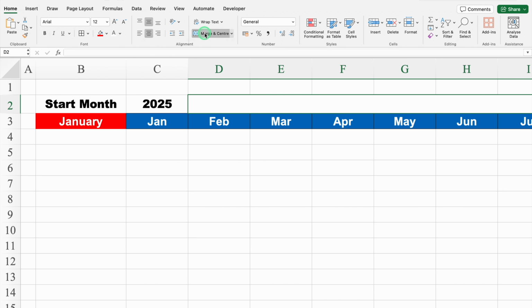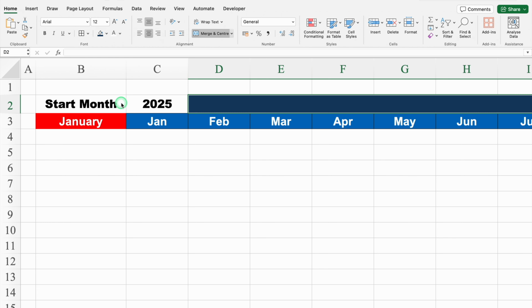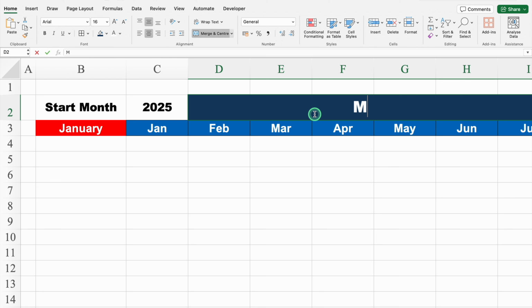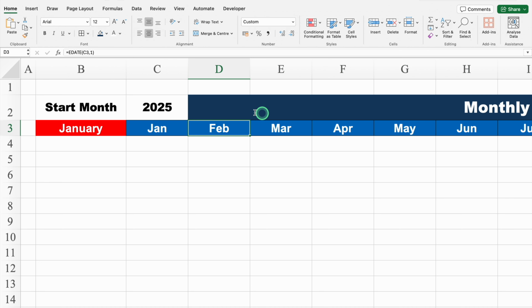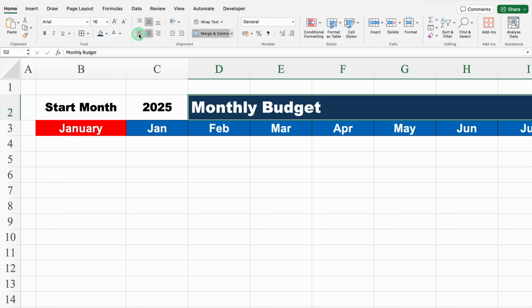We'll merge this together. We'll change the cell color. We'll change the font color. We'll increase the font size. This will be monthly budget. Enter. We'll click on monthly budget. We'll align this in left.